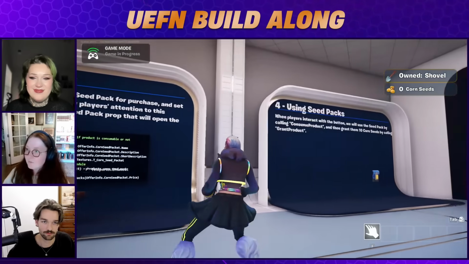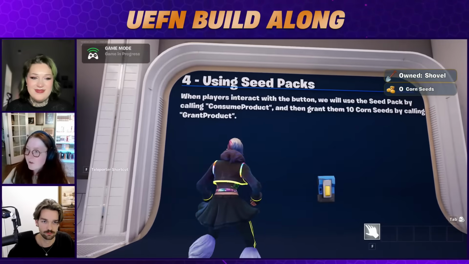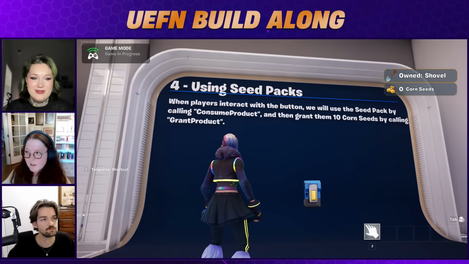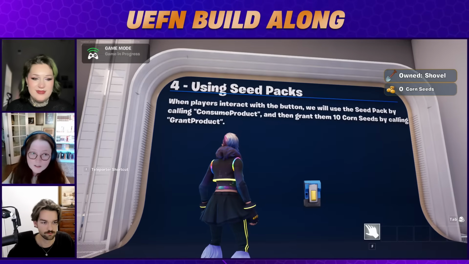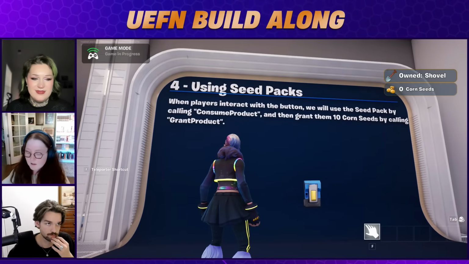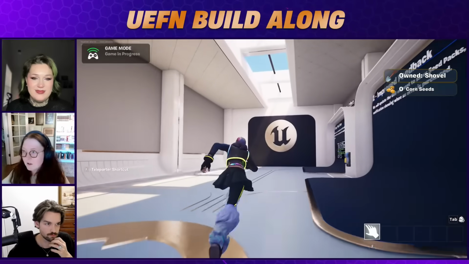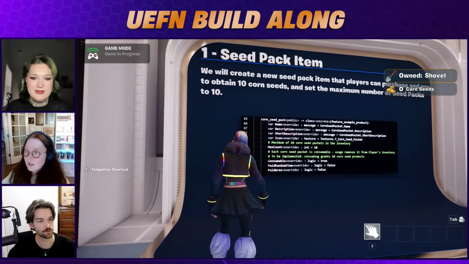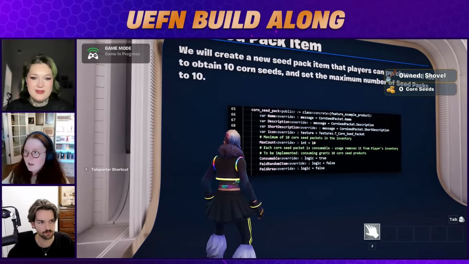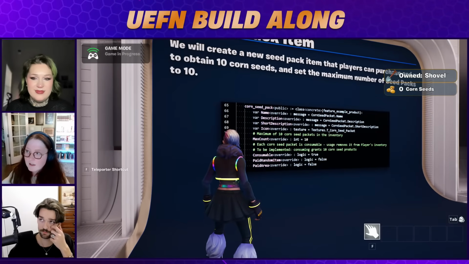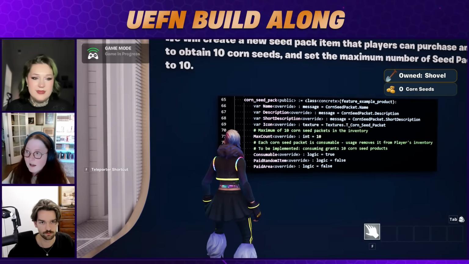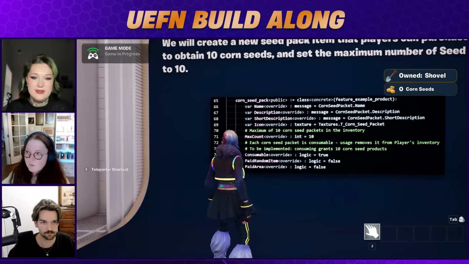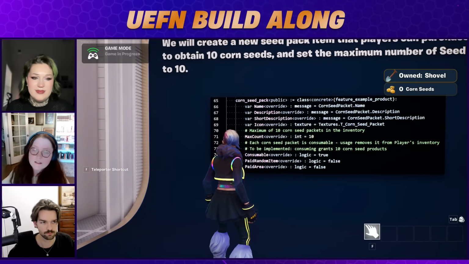It's been acquired. And then if I come over here, in order to use the corn seed pack, we actually have to call a function called consume product, which will consume that. Here, let me come over to this code. Over here we have a thing that says there's up to 10 corn seed packets in the inventory, and each corn seed packet is consumable, and when you consume it, it removes it from the player's inventory and then it grants 10 corn seed product.